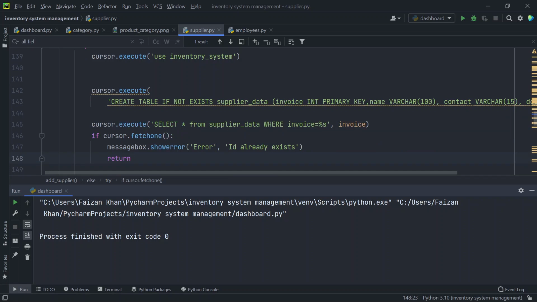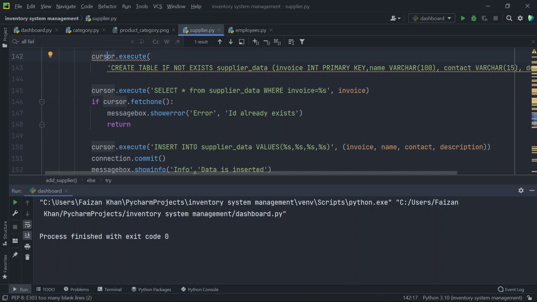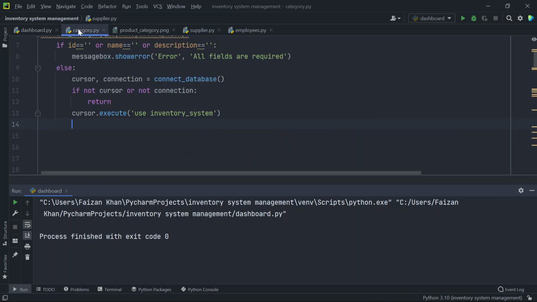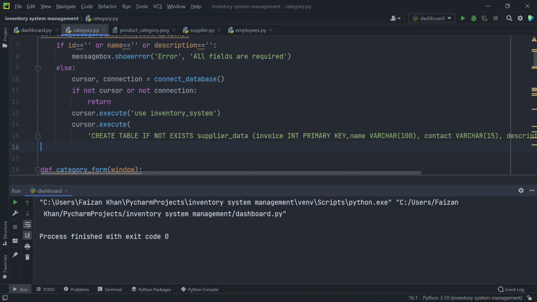Okay, because if table will not be created, then we'll be getting error. Okay, so that supplier data table doesn't exist. So I hope you are getting it. So firstly we'll be executing the query to create the table, then only we'll check whether the invoice already exists or not. So firstly we'll create the table. So I'll copy this table creation code and we'll paste here.